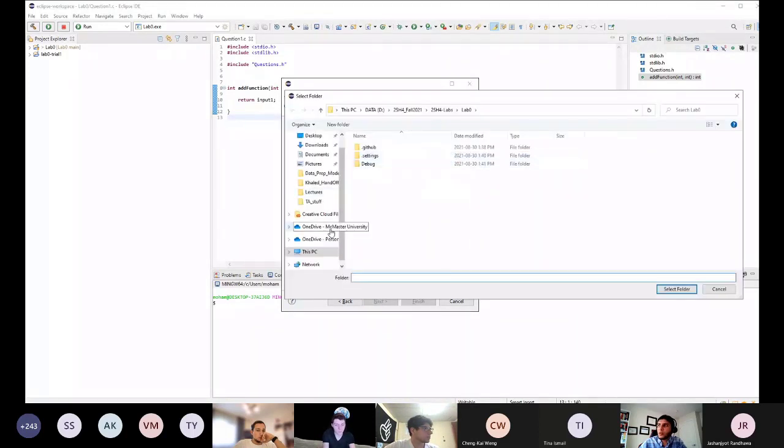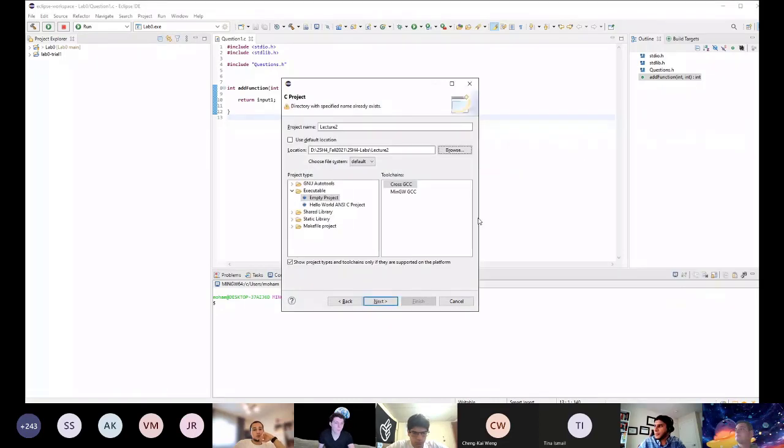Usually I have my labs in a different folder that I call 2sh for, like the same instructions you have in the lab document. And then I'm going to create another folder and call it lecture 2. This will be my folder for the project, okay? And then I have to make sure I pick MinGW GCC, because that's my GCC toolchain in Windows.